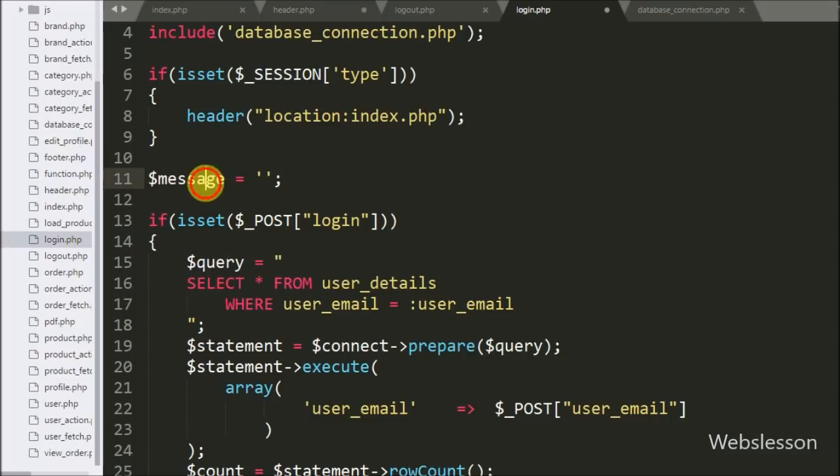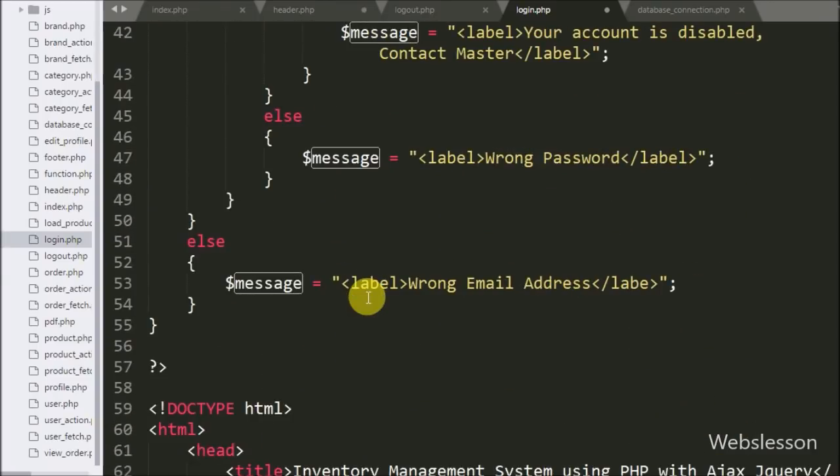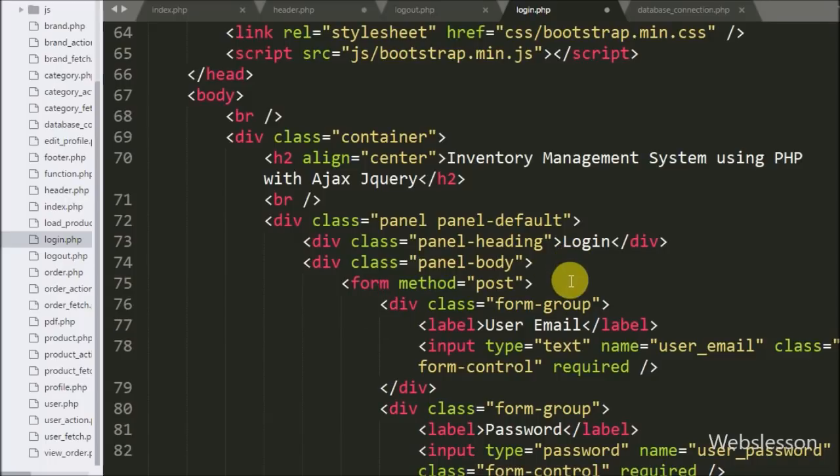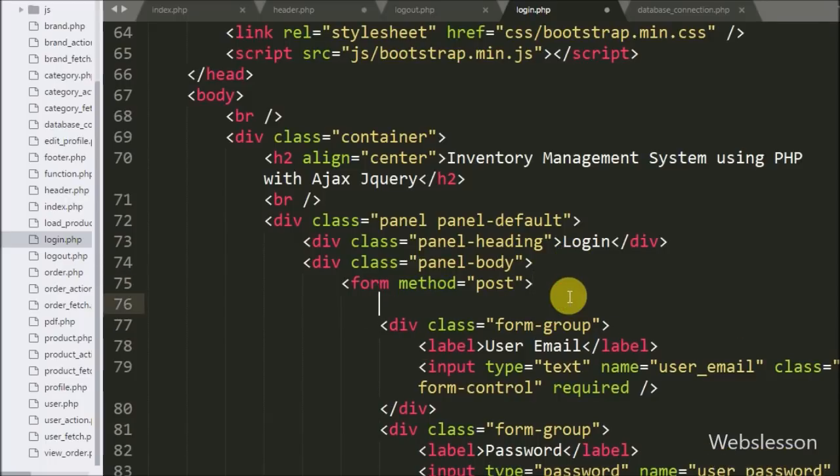Lastly, we want to display the value of the $message variable on the web page, so here we write an echo statement with the $message variable. Now this part of the coding is ready, so we check the output in the browser.